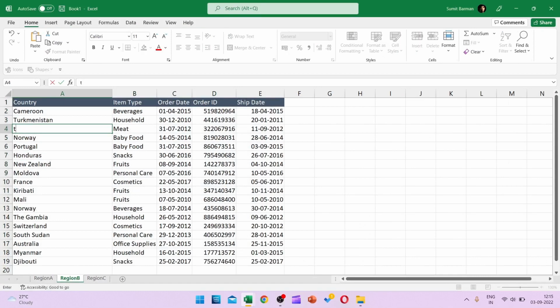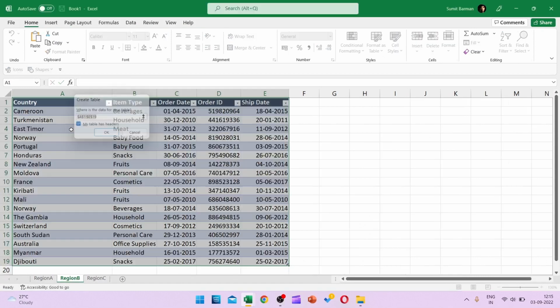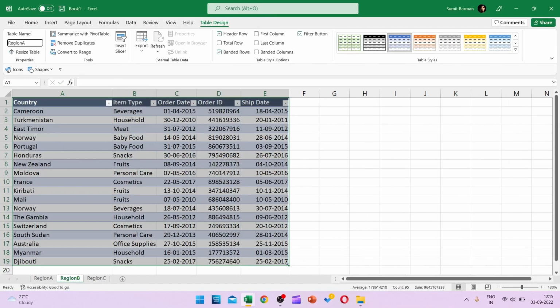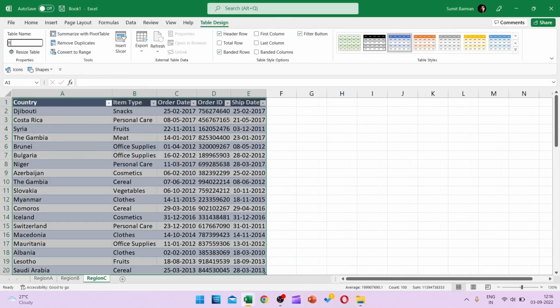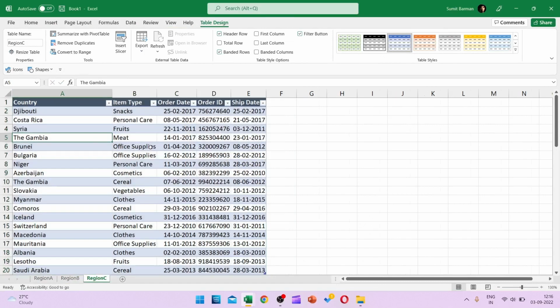Let's convert this as well. Control T, enter. You are RegionB. And the last one, Control T, enter. RegionC. Done. So the first step is done.